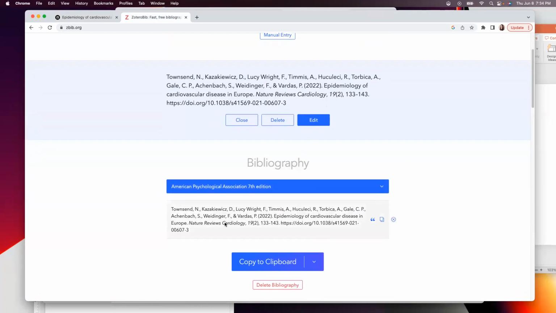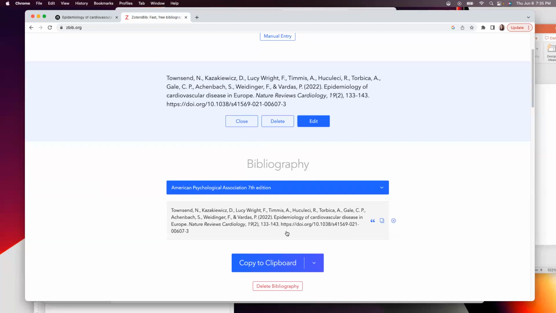This is a good example. All right, so author, last name, first initial. Okay, then we have the year, the title of the article, this is the journal in italics. Then they have the location of that, and then the DOI with the HTTPS. So this is what you would copy as your citation.